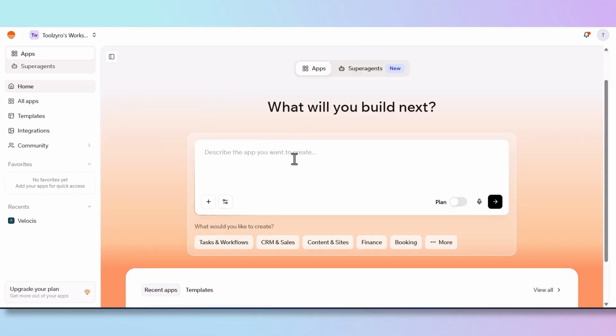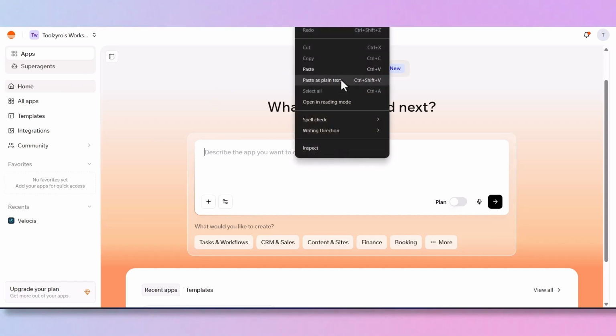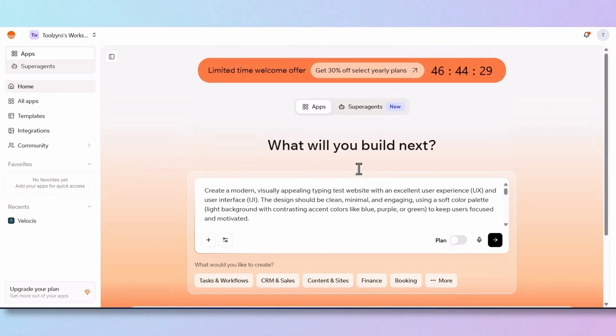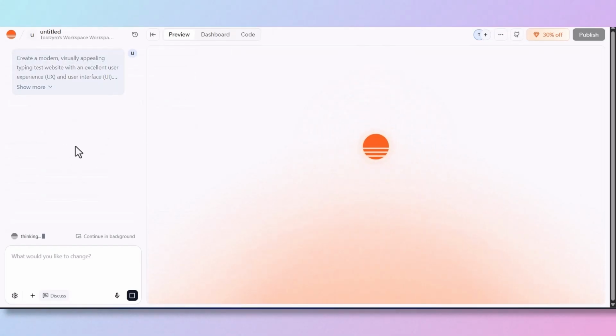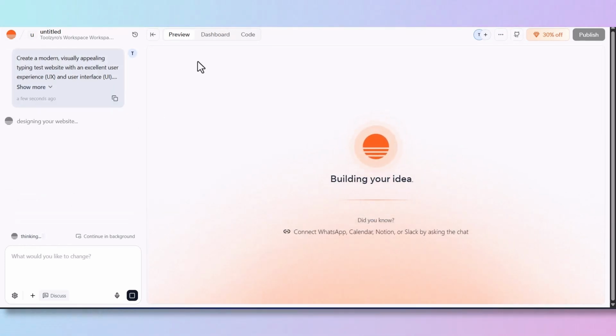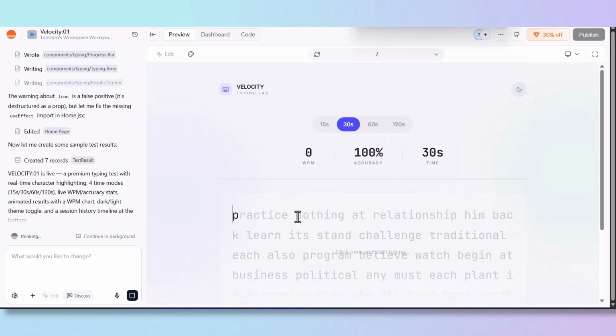For this tutorial, I'm going to build a typing test website. I've already prepared a prompt, so I'll paste it in and click Generate. Now take a look at this. On the left side, the AI is actually building the application, setting up the structure, features, and logic. And on the right side, you get a live preview of your website as it's being created. So you're not just waiting, you can literally watch your app come to life in real time.